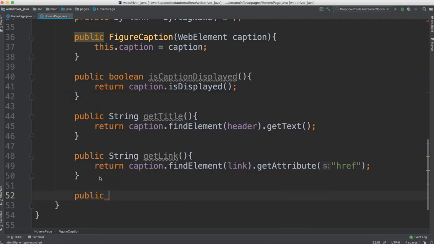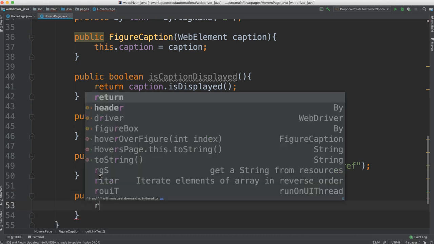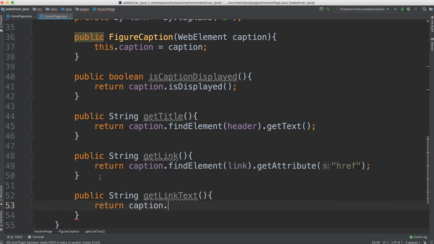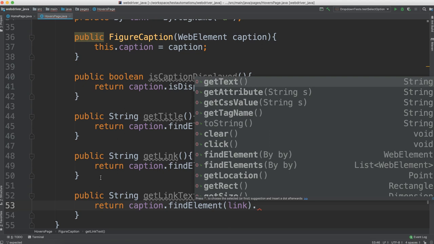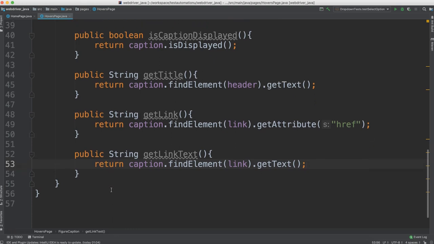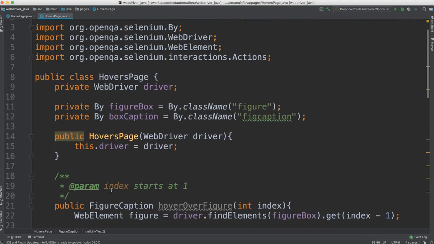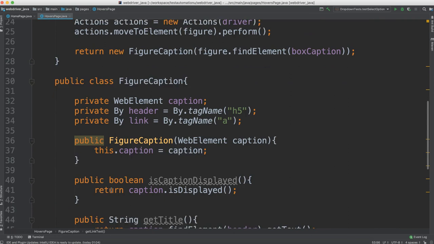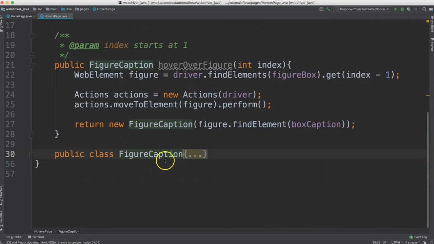So this one is also returning a string. We say get link text, and we'll return the caption that find element, pass in the link, and this time we say get the text of that link. All right, so that is the inner class. You see this entire class is still not too long, right? We have this inner class that will be returned when we hover over this.